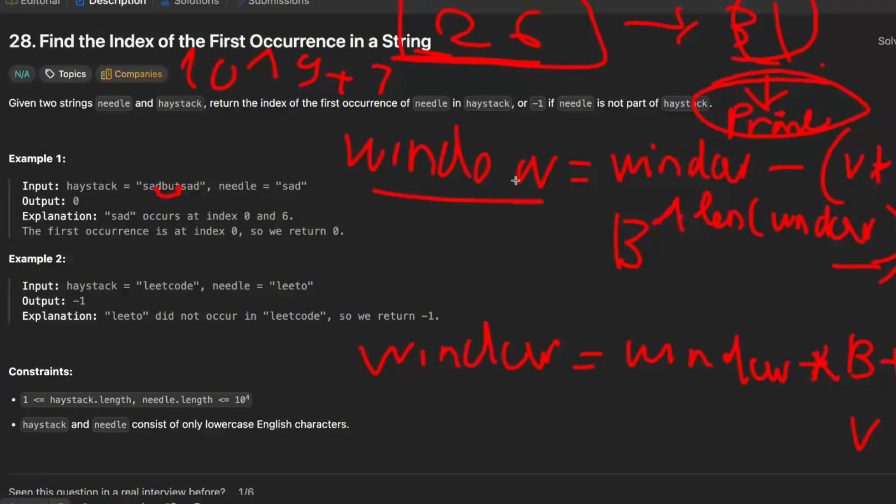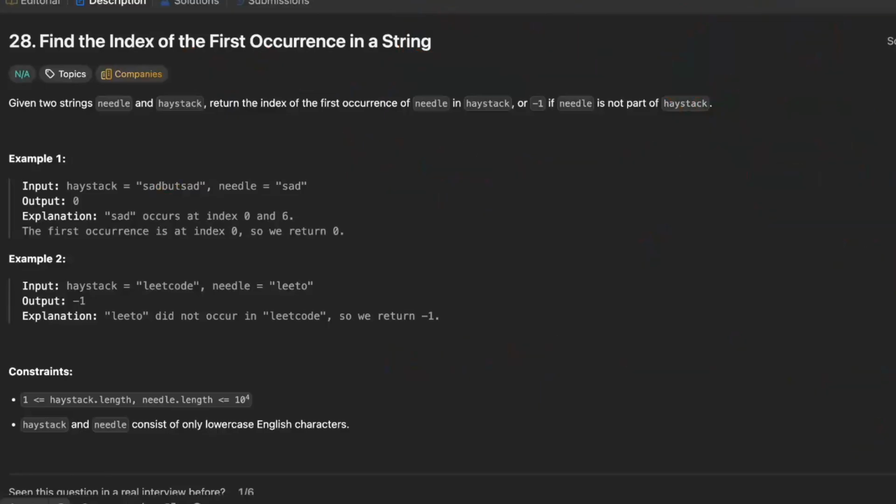So to avoid collision, I'm just going to use 31. And I also need to check for collision. Let's just try to code that out. It will make more sense when you code it up.